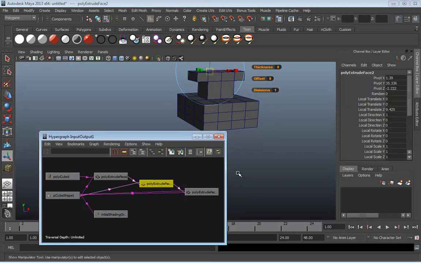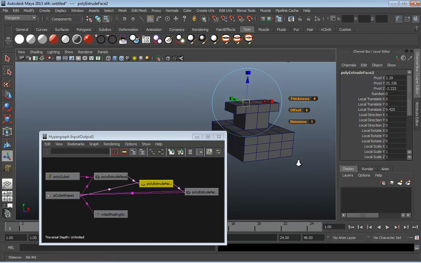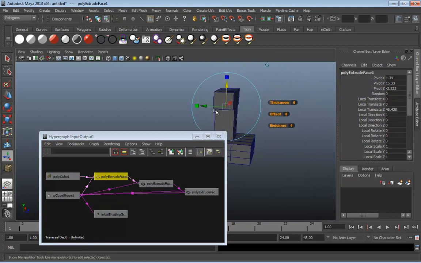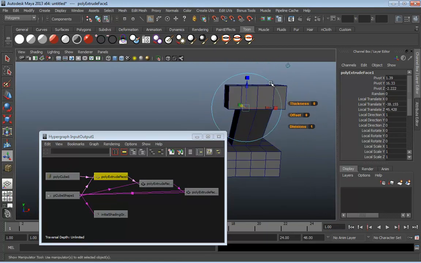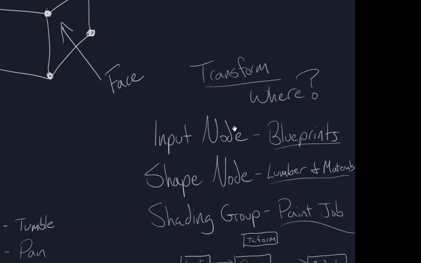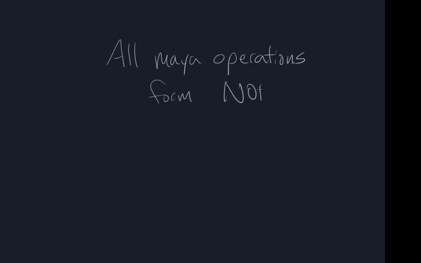We can go back to one of our earlier extrusions, and look at this. If I hit the T key to use my Show Manipulator tool, I can change how that extrusion happened. I can say maybe we extruded further on. Maybe the extrusion went in this direction. Maybe that extrusion rotated. Now you don't necessarily need to follow along with all this. All of this is outlining a very, very simple series of concepts. One, all Maya operations form nodes.